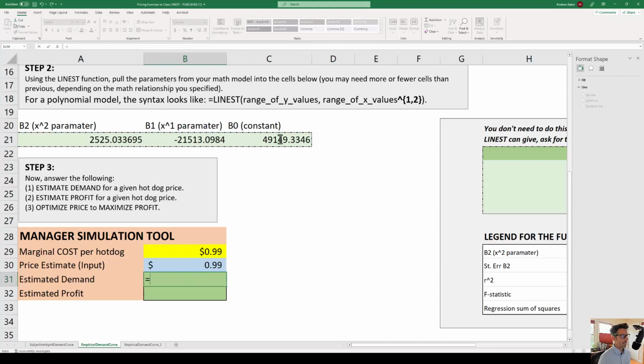Equals my constant. And we've done this type of exercise many times, right? Type our beta 1 parameter times our input plus our beta 2 parameter times price, and then squared, right? This is just a simple power series model to the power of 2, just like we calibrated. Great. So now we have it set that if we set our price at 99 cents, our demand will be 30,000 units. Well, what's our profit going to be?